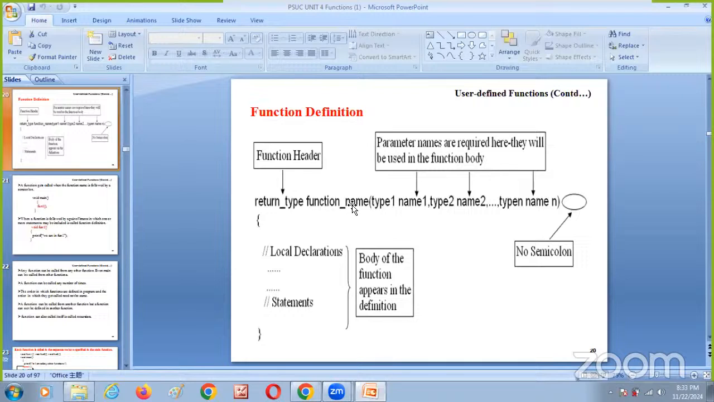So for the function name, you can mention any function name. And then the parameters. Here the parameters also we need to write in some syntax format: type 1, name 1, type 2, name 2, and so on. You can mention as many parameters as you want. And remember, for the function body, a semicolon is not required here. But when you are declaring, at that time you can give the semicolon.